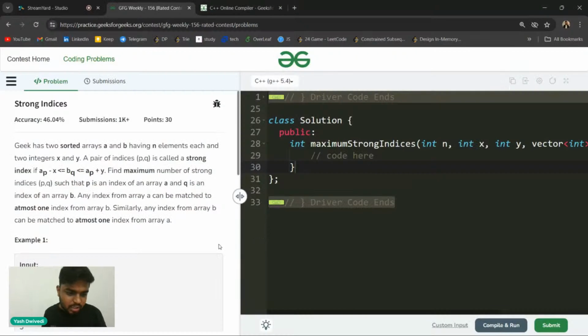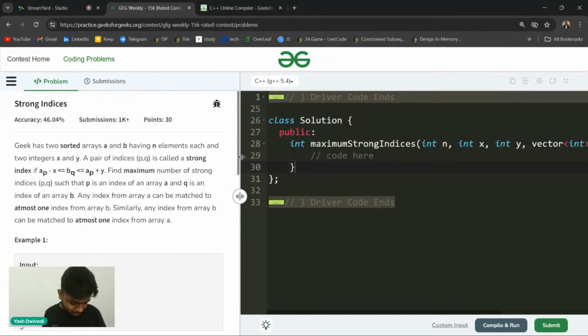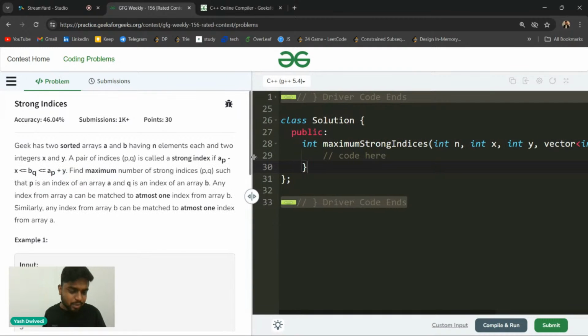If the test cases were not sorted, then that is not good. So Ankit is saying test cases were not sorted. Guys, internally the test cases were not sorted. Someone is saying that one of the test cases was not sorted.